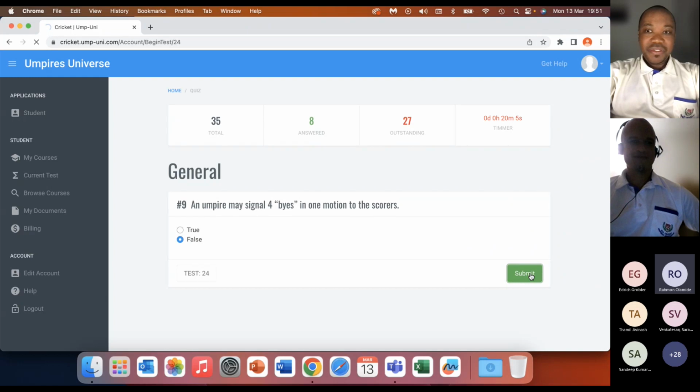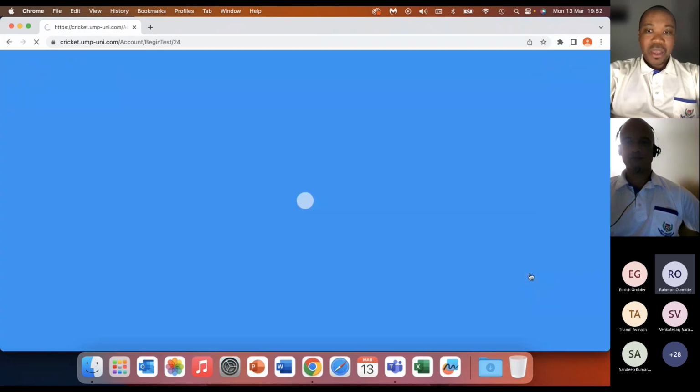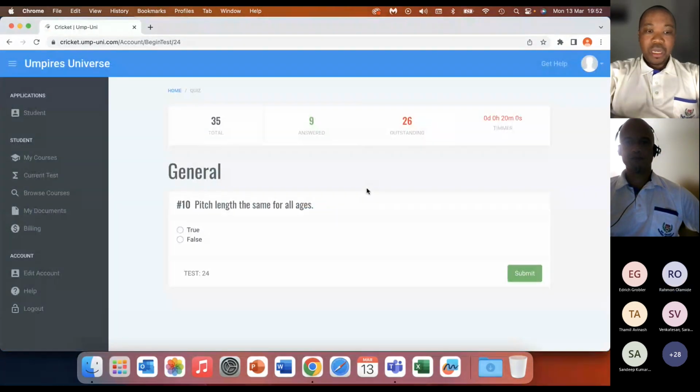Please, if we can give everybody a chance by putting our hands up. And when we are not requested to answer, please put yourself back on mute. Question 10. The pitch length is the same for all ages. True or false? Abdullah? Mohammed Irshad, if you can unmute yourself and give us the answer, please.